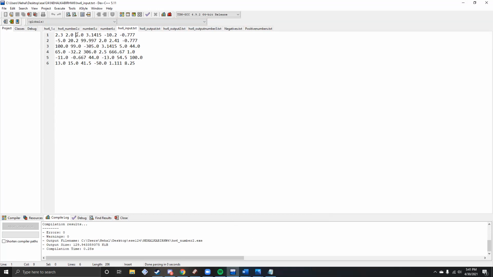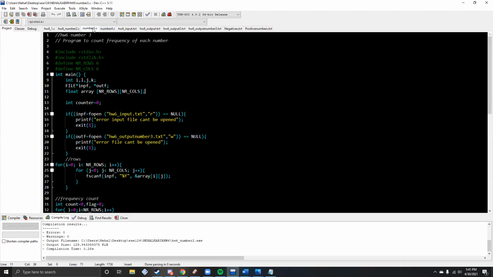So 1, 2, and where is the third one? Let me just 3. Yeah. So 1, 2, 3. That's how many times 2.0 occurred in this input file.